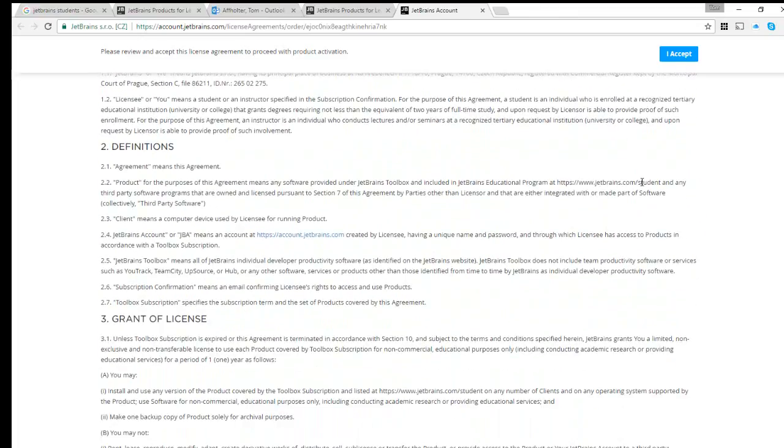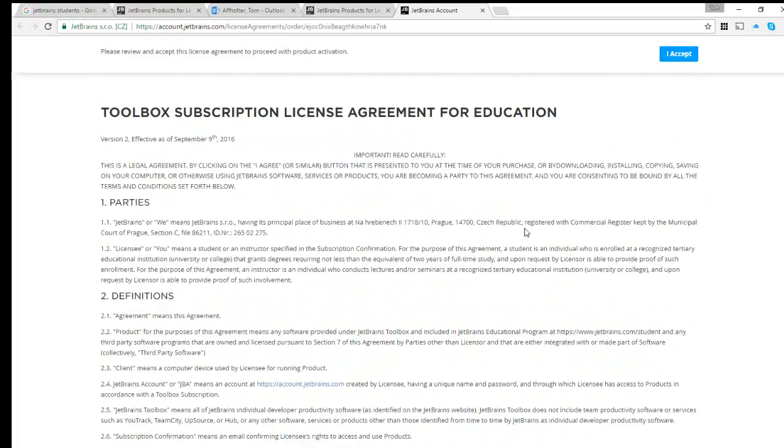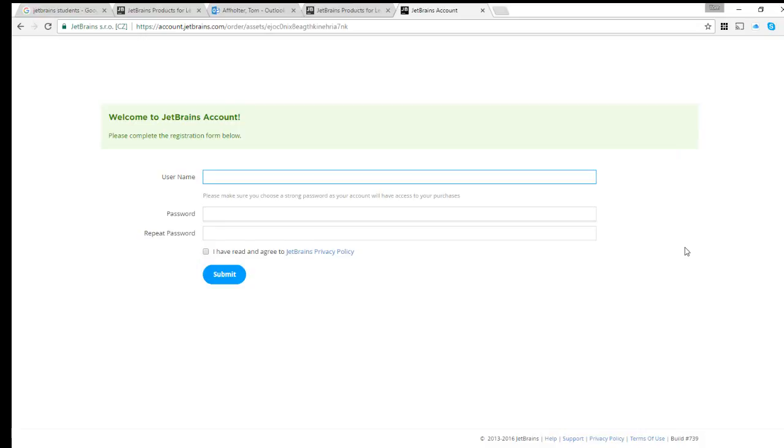So I'm going to go ahead and do what everybody else does. I'm going to spend about an hour and a half reading in detail, sending copies of this to my lawyer, making sure that everything is on the up and up, and then I'm going to click I accept. And we go ahead and create a JetBrains account. I haven't done that yet, so let's go ahead and set that up right now.